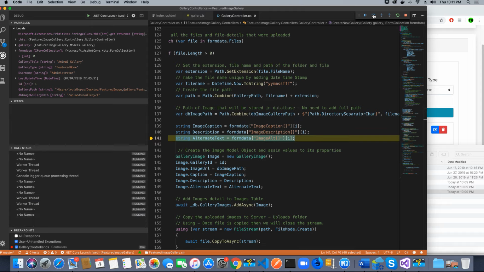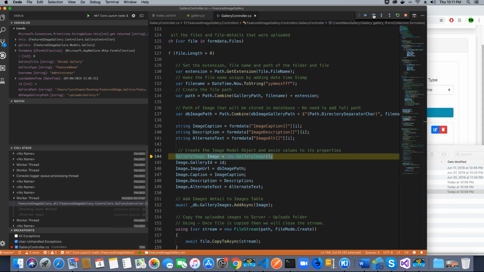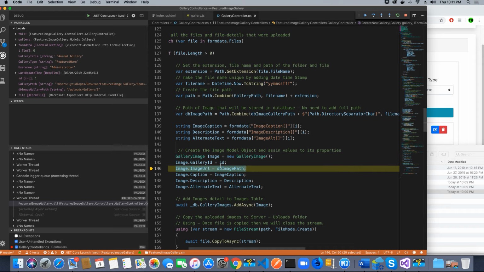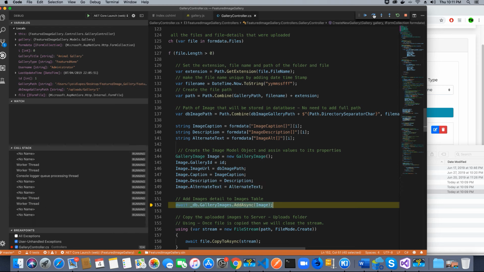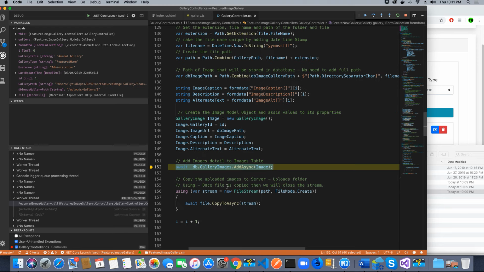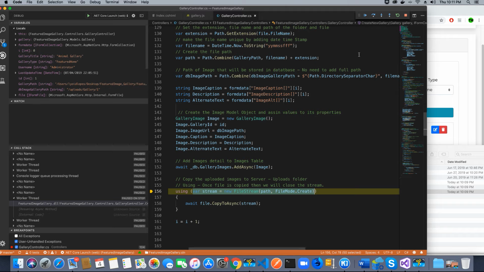Now, next, same thing for alternate text. And then we are creating the gallery image object, assigning the values. So the ID is 1 for the image, and then the description, the text. Finally, we are going to add it to the database. So we add the object. It will not add the object unless you hit the save async method.